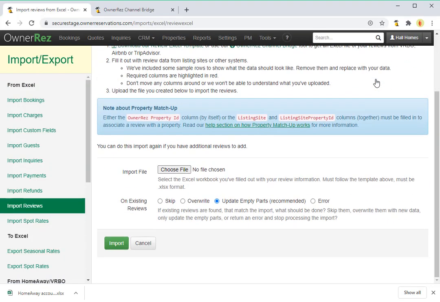When you scroll down, we'll see there's an option to choose file. You can click that and go to your downloads folder and select the file, or click and drag the file and drop it on choose file.